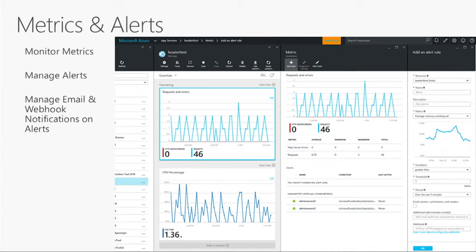Let's take a quick look at how you navigate and learn more about metrics and alerting on these Azure resources. You can see here in my screenshot I have an Azure website, and you can add tiles for metric charts. You can pick the metric you want, configure the tiles and view them, and pin them to your dashboard. You can then go ahead and create an alert for a specific metric.